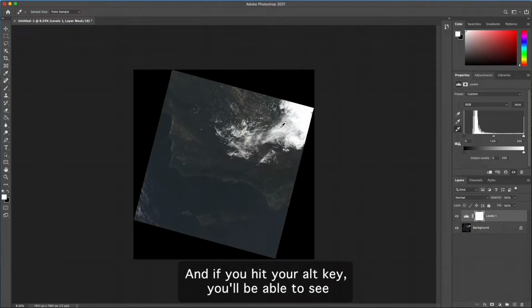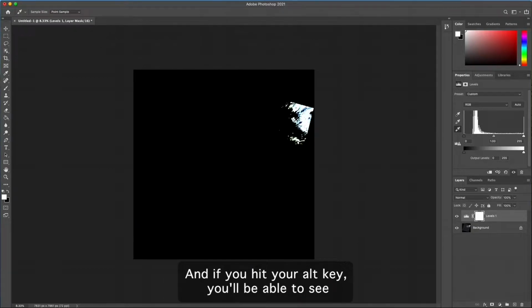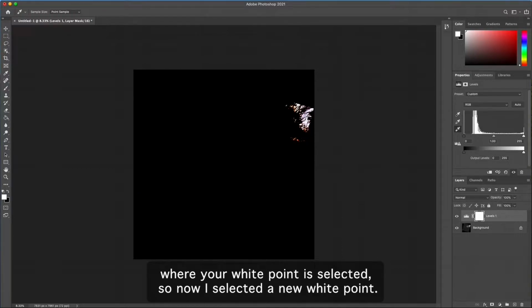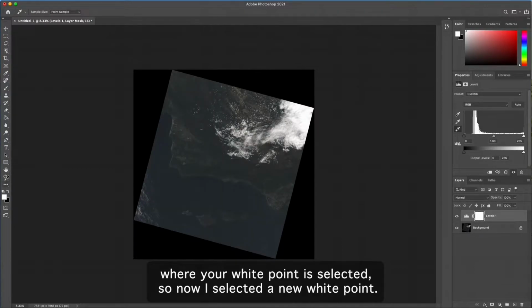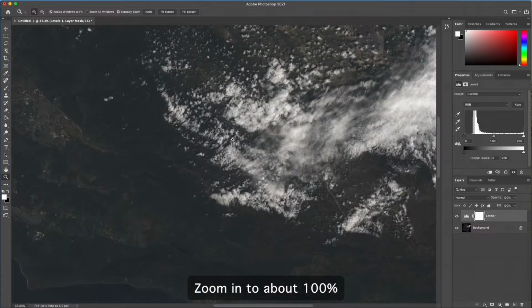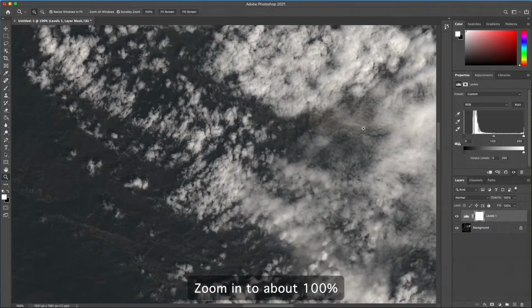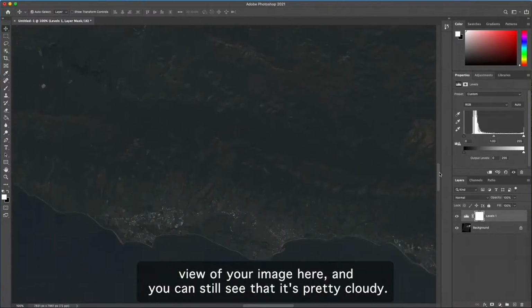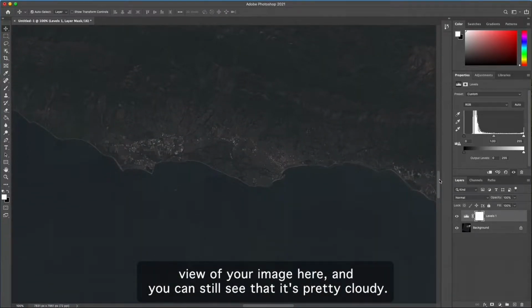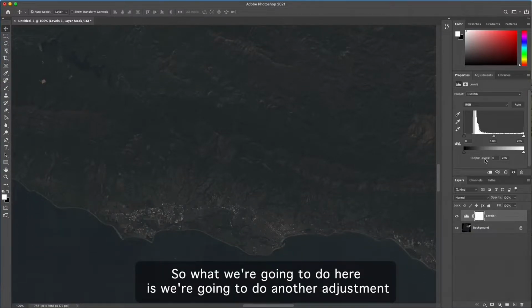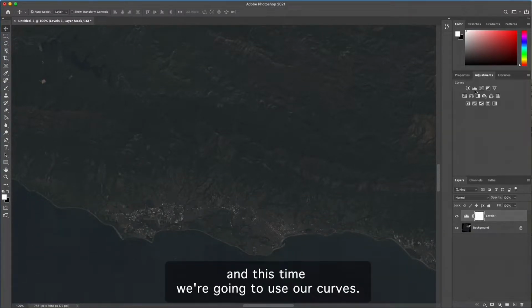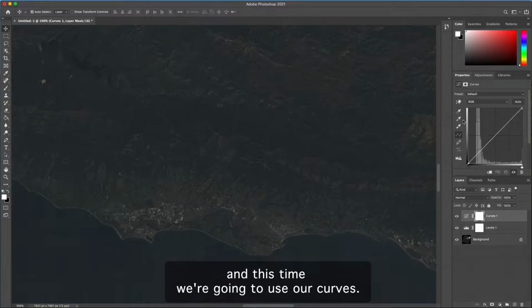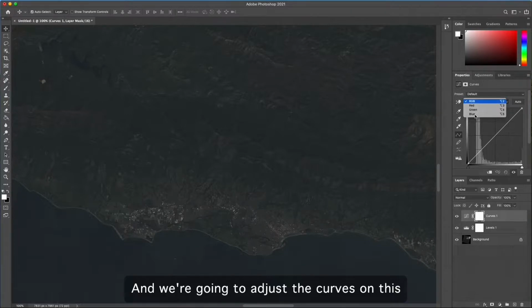And if you hit your Alt key, you'll be able to see where your white point is selected. So now I selected a new white point. Zoom in to about 100%, and get a nice view of your image here, and you can still see that it's pretty cloudy. So what we're going to do here is another adjustment, and this time we're going to use our curves. And we're going to adjust the curves on this.